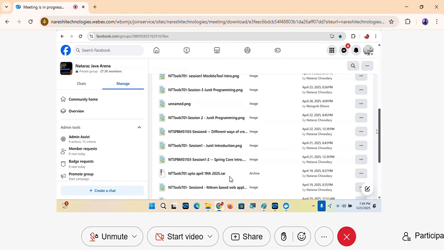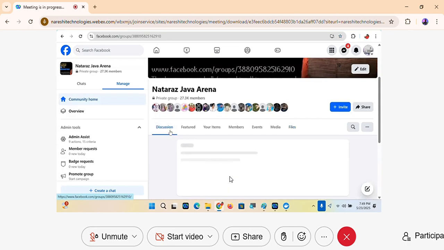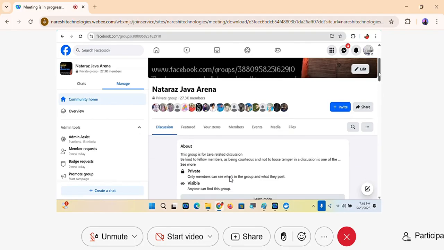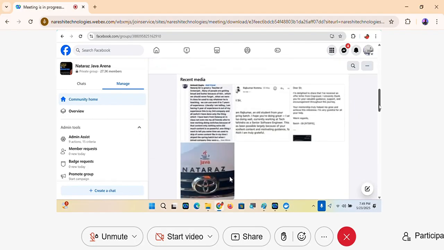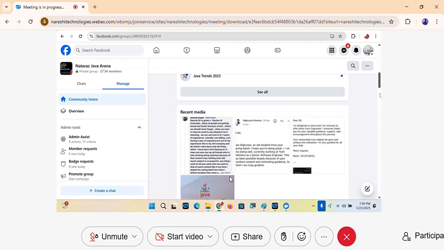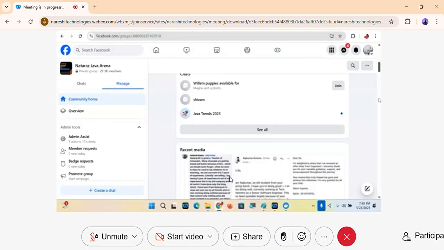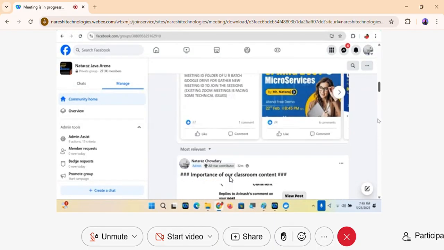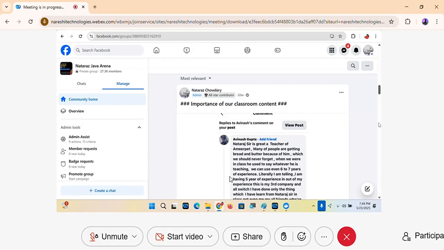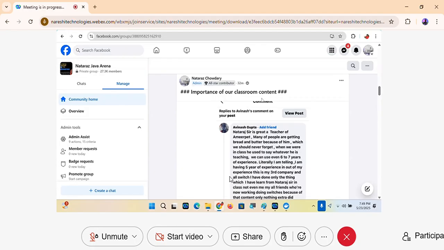One comment kept by student. At least that will boost your confidence to do more hard work. Confidence to do more hard work. Importance of our classroom content.